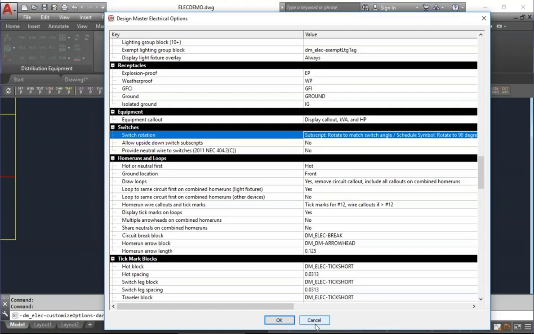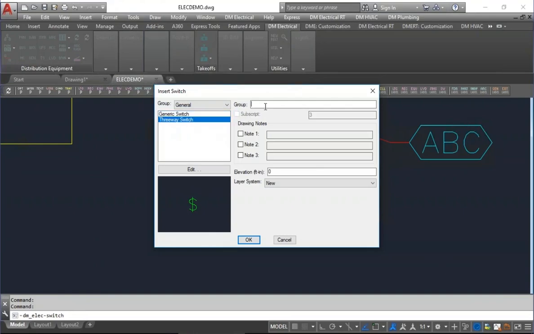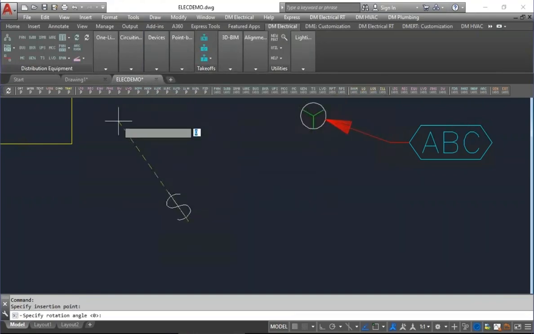And the reason for all of this is, when you put a switch in, we have it set up so that the rotation angle is going to be perpendicular to the wall.